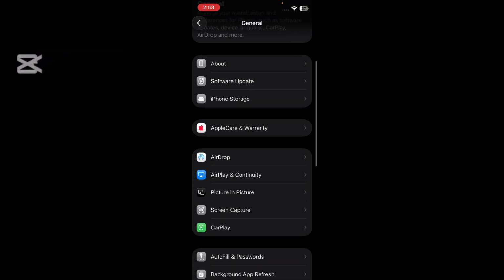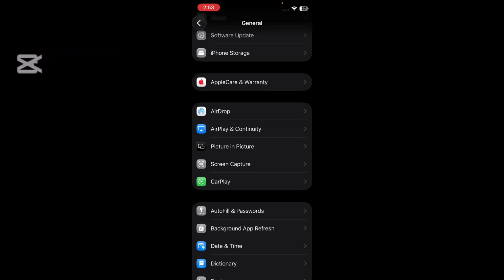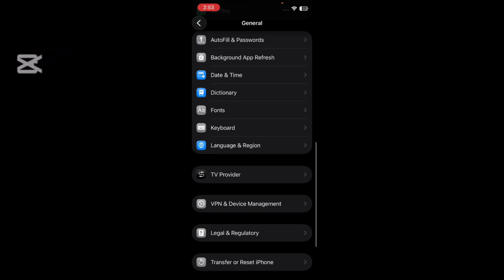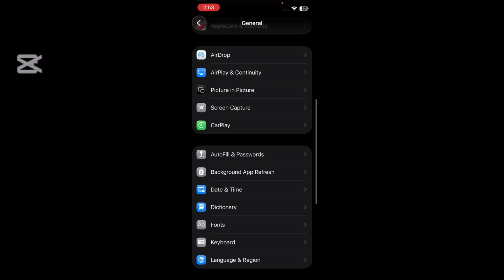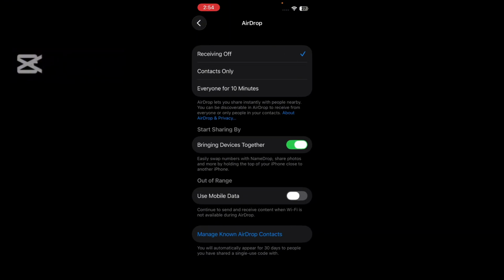You just go to the General section, and here you will see the option of AirDrop. Just wait, I'm going to find the option of AirDrop. Click on that, and here you just have to set it to Everyone for 10 minutes. If it's set to Contacts Only, it may fail if the contact details are not saved properly. After testing, you can switch it back.